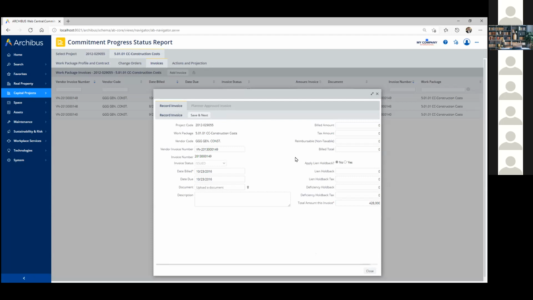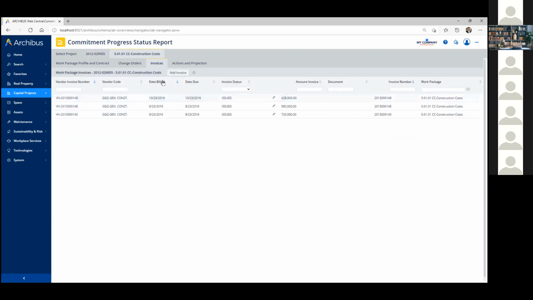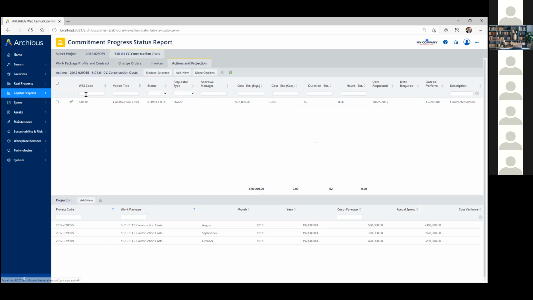This doesn't mean we're entering invoices here. It simply means that Archibus pulls invoice information, often from finance or some other method, and Jerry's going to walk you through that today, to let you know what's happening so that you can compare that with the work that's being done. So here's the actual task that has been estimated at $576,000.